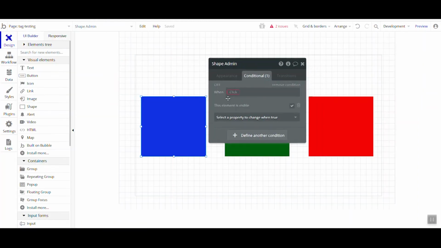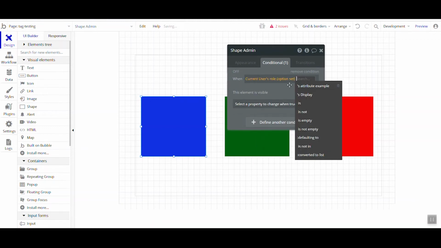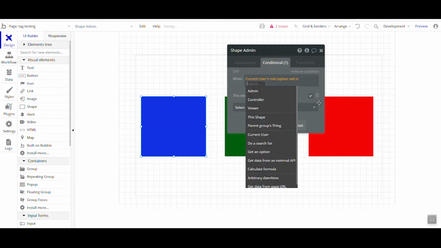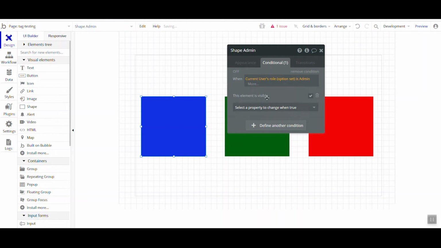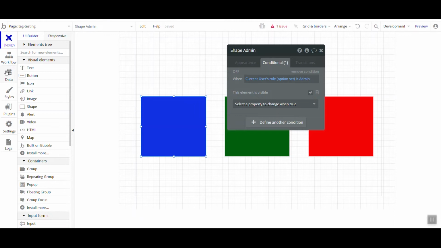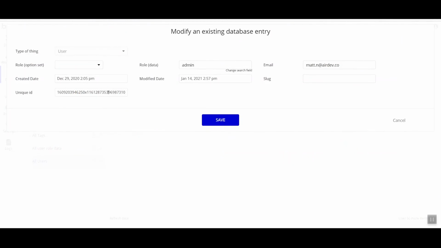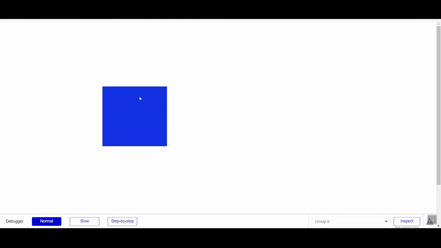But we can ignore the data for now, and we can instead just come over here and say when the current user's role option set is, and then I can actually pick here directly from the range of options that I have previously defined. Is admin, then this element is visible. Now, I haven't defined this in the database yet, so I will do that. And I will say when this uses option set, so I can literally just choose from a drop down here and then preview that. Boom, there we go.